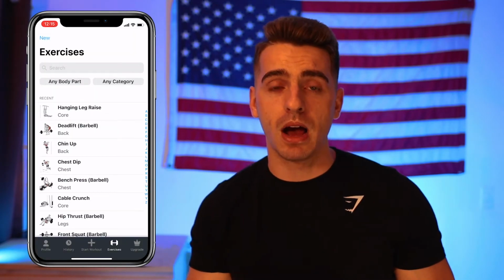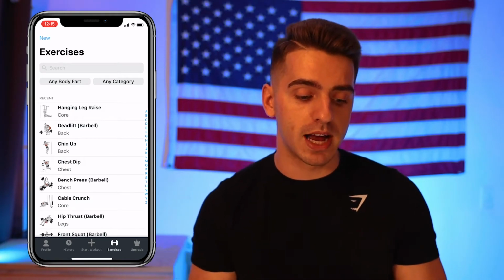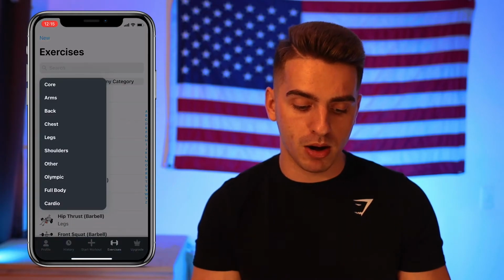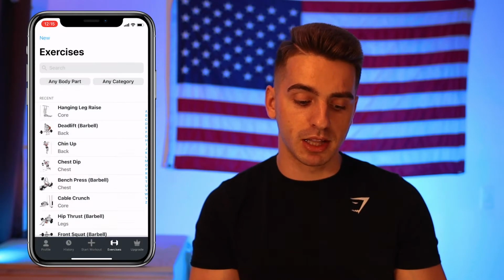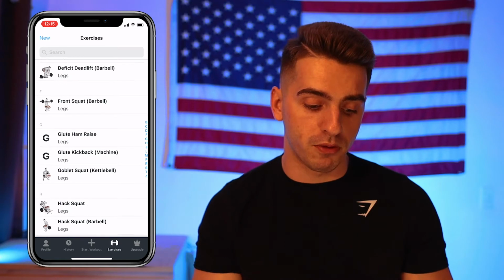Something else that I want to point out on this tab that's really nice is that if you're programming for yourself or for a client and maybe you don't know what exercises you should pick, you can actually click on any body part, and then let's say I want to look for a specific leg exercise. It will filter out all the other exercises, and you can just see all of the exercises that you can do for legs in here.